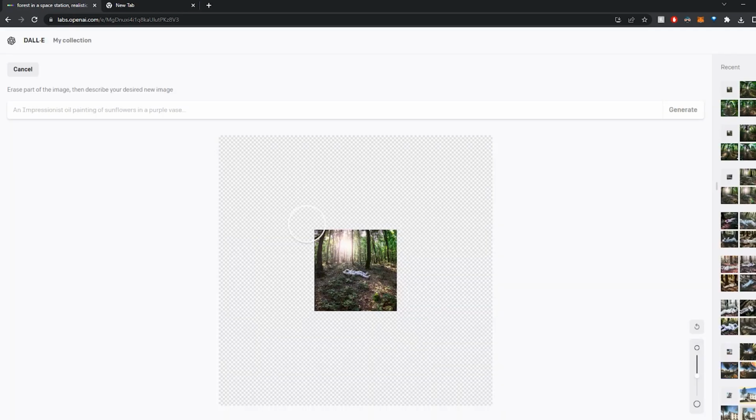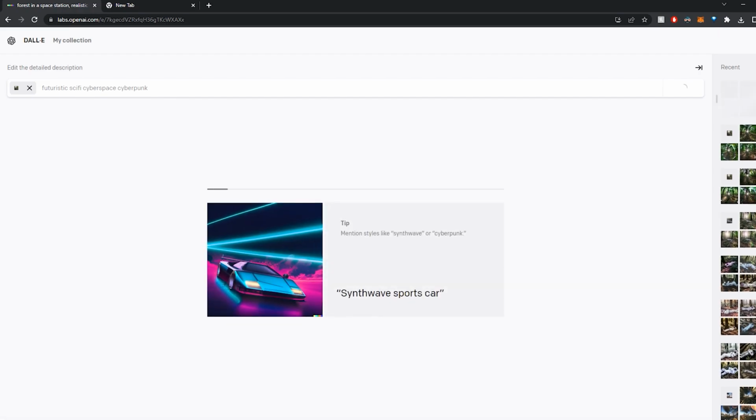See, edit the image. And now I'm going to try futuristic. Let's take it in a different direction. So futuristic, sci-fi, cyberspace, cyberpunk. And I just need to erase a bit there. Go generate. Let that do its thing. Let's see what it comes up with.